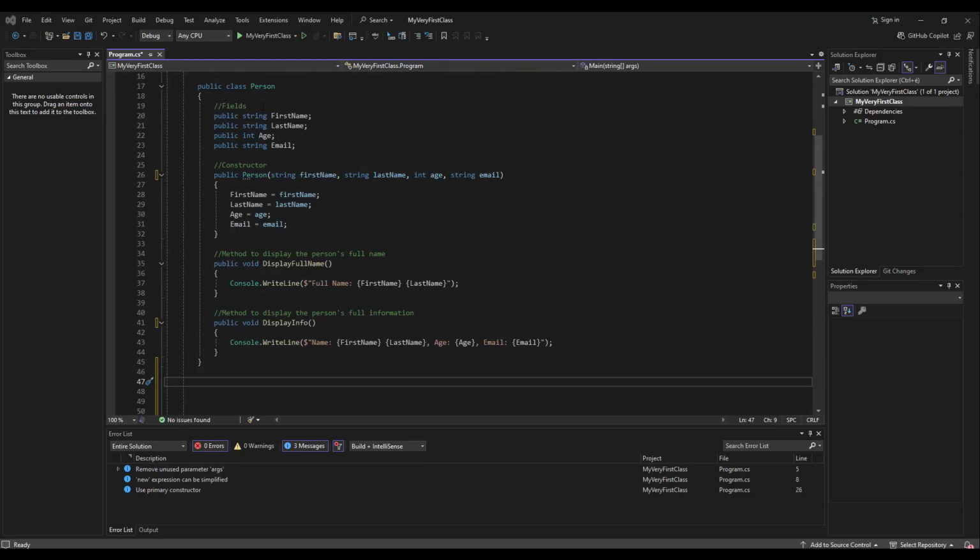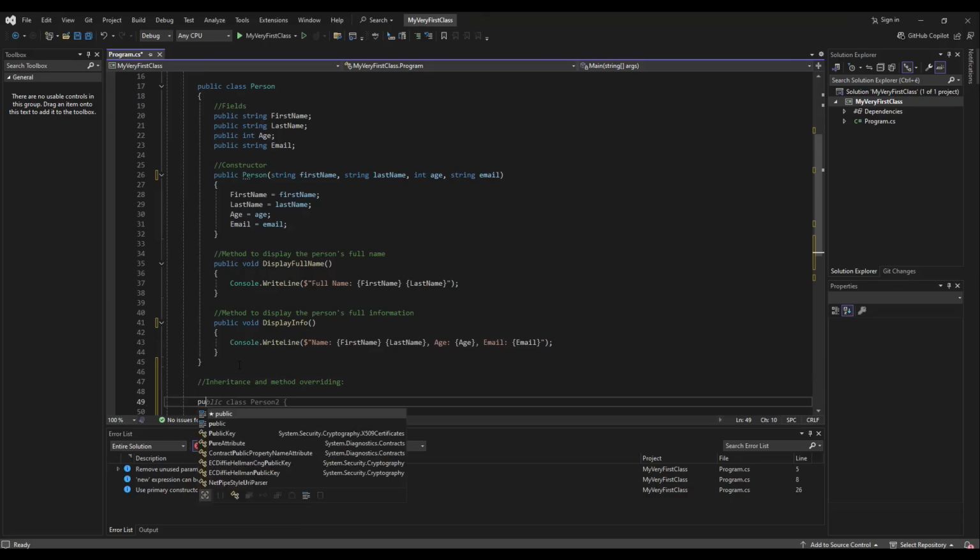In fact, we are going to make a new class that is going to show inheritance and it's going to show us how to override methods. This is good because it complies with the DRY principle, which is don't repeat yourself. We already have a class, we are going to use it for our new purposes.